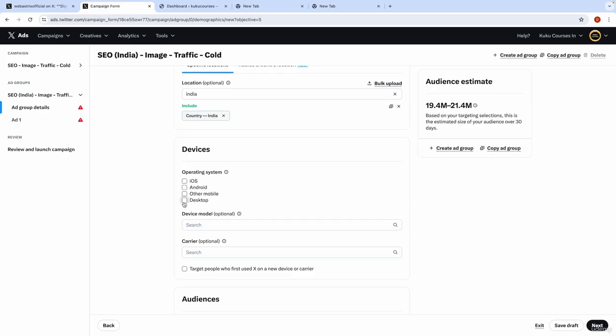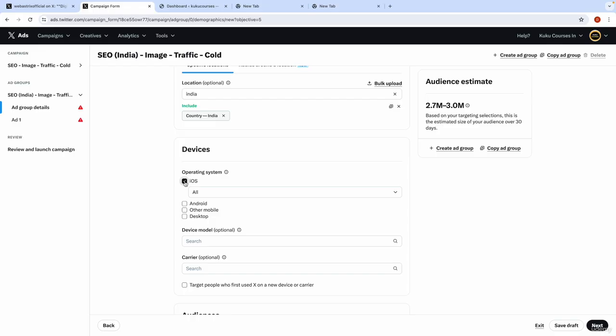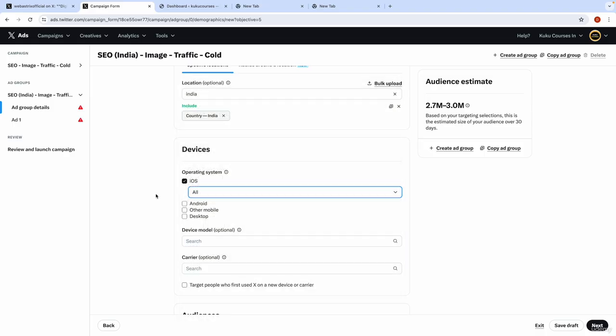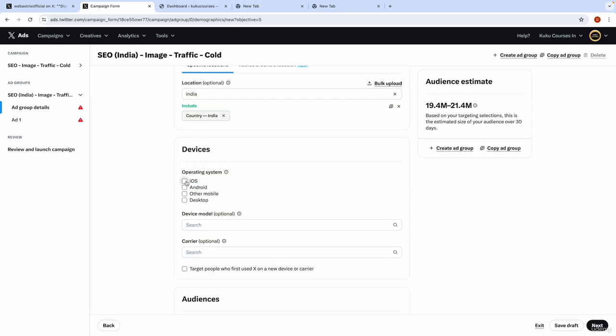So you only have to select the desktop option when you have specific applications that only run on desktop, or something which only works on desktop. But if you don't choose anything, all the options will be selected by default. And you can also see, if I select a specific operating system, for example iOS, you can also target iOS 14.5 and above, or all the versions. That's very powerful, but we want to stick with all the iOS users, so I will untick it.